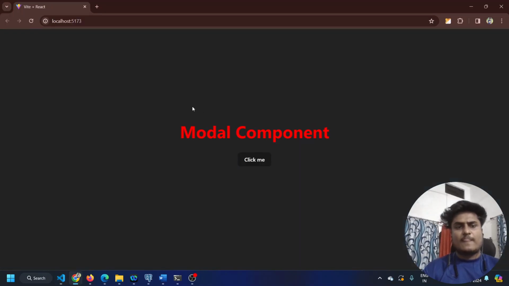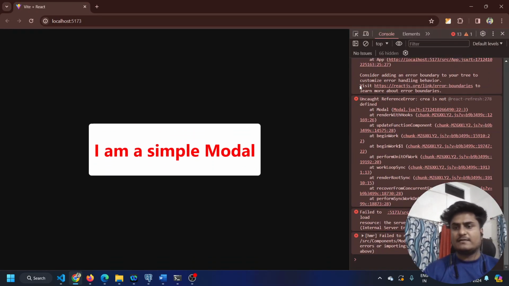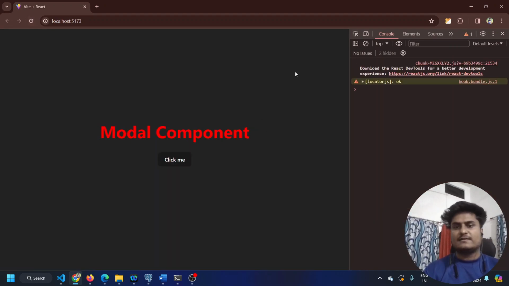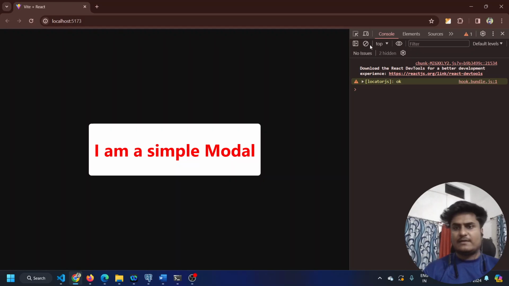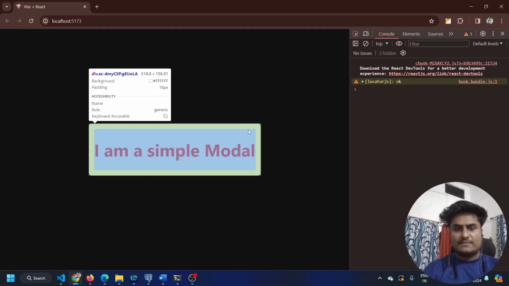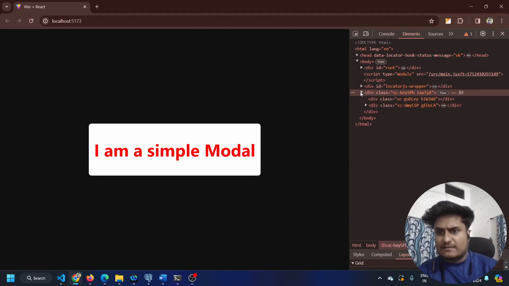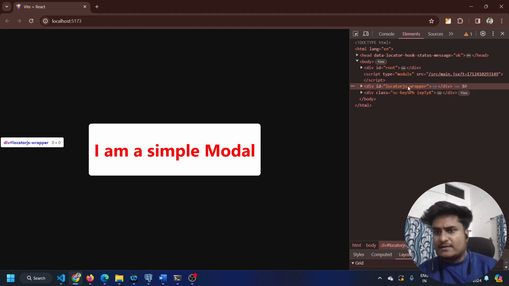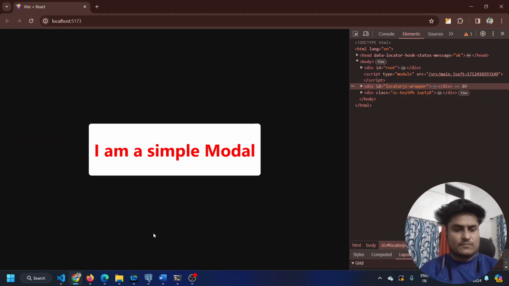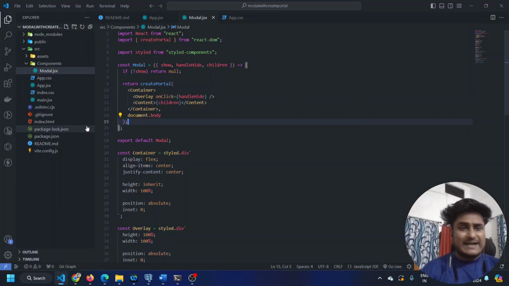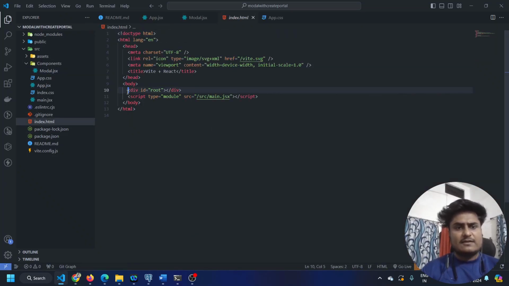So if I go again, I will click C. I'm getting a reference error. Can I refresh? Yeah, there is no error. Now I will right click on me and inspect. When I'm inspecting, see, this is my div locator. I am using a Vite app here. Inside this there's an index.html, and this is our root, correct?